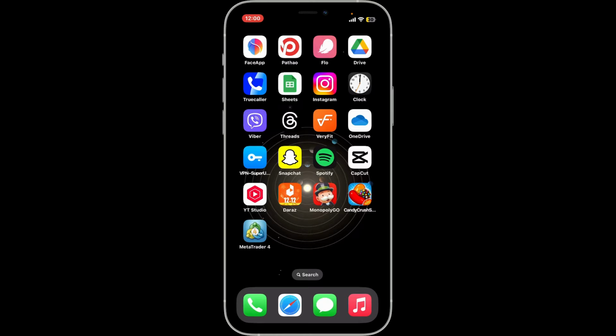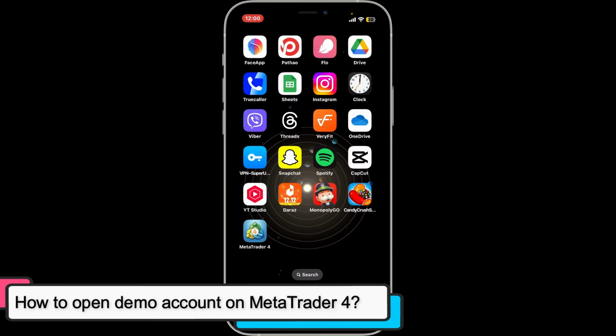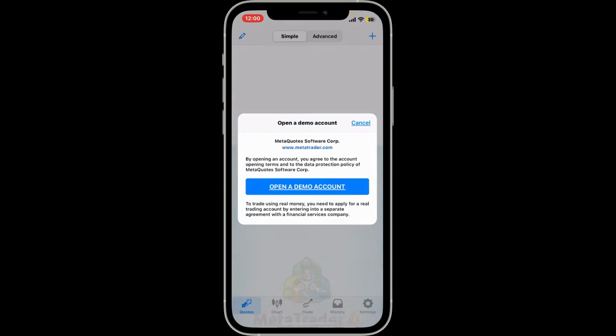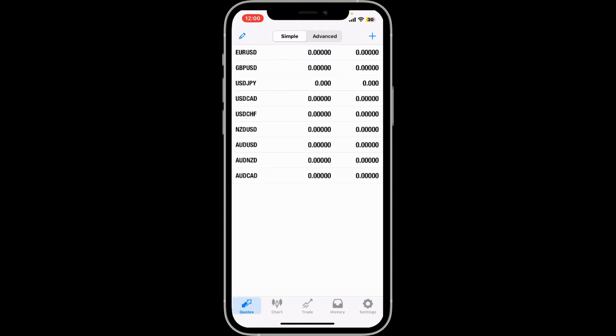In this video, I'm going to show you how to open a demo account on MetaTrader 4. To open up a demo account on MetaTrader 4, first of all, download and open up the MetaTrader 4 application on your mobile device. And right after you do that, you will be able to see an option that says Open a Demo Account. Tap on it, and then you will be able to see this Codes tab.